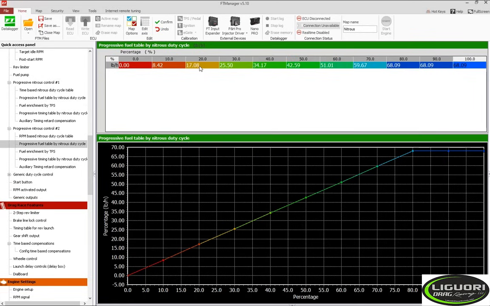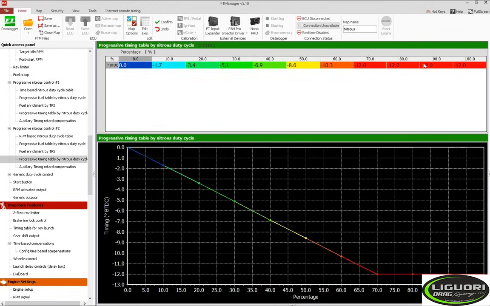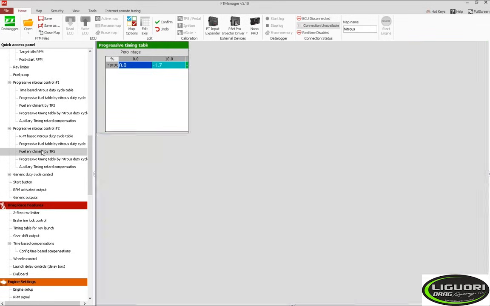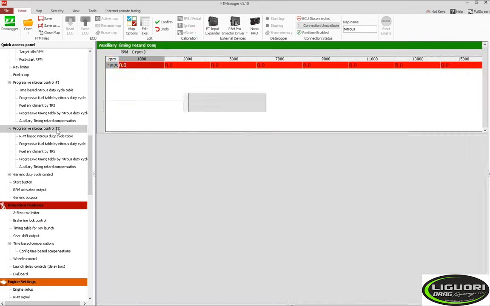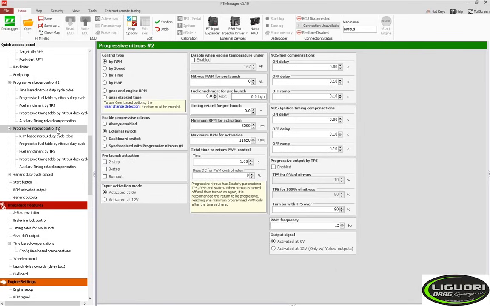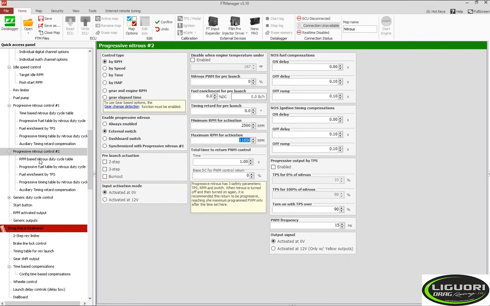But if we wanted to ramp it, we have the ability to ramp it also. Same thing with this. Nothing matters here if we're only at 100%. But if we want to ramp it, we can ramp it. You have the other same settings. All the other settings are the same. I would suggest having the maximum RPM for activation the same on both. So that's progressive nitrous control number 2.